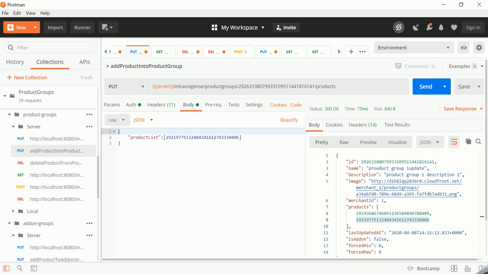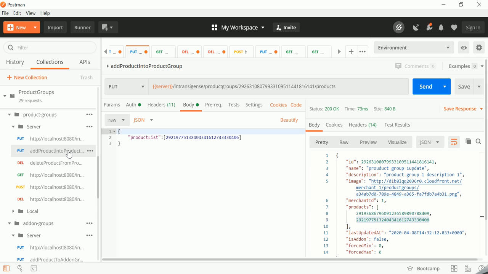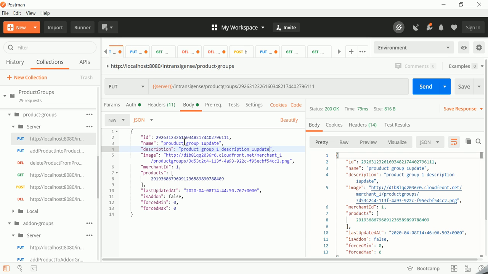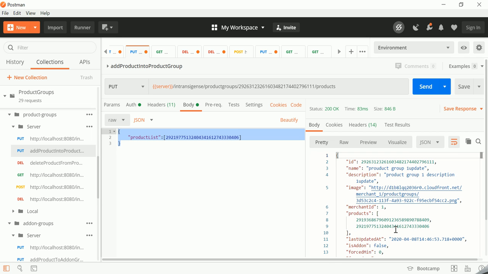I also implemented the API to add a list of products into a product group, and to delete products from a product group. I am going to demo that as well. This is the API first. We have a valid product list in the JSON here, so I am going to send the request.